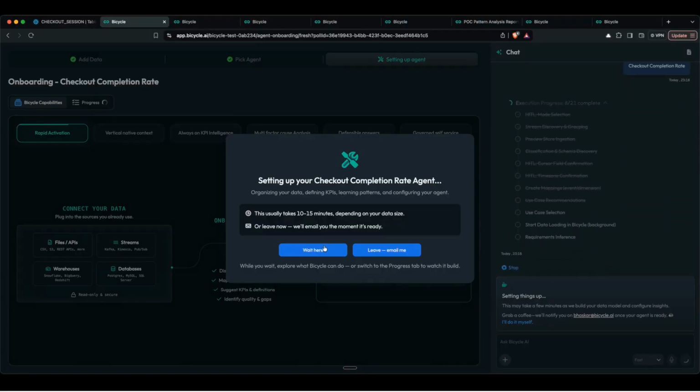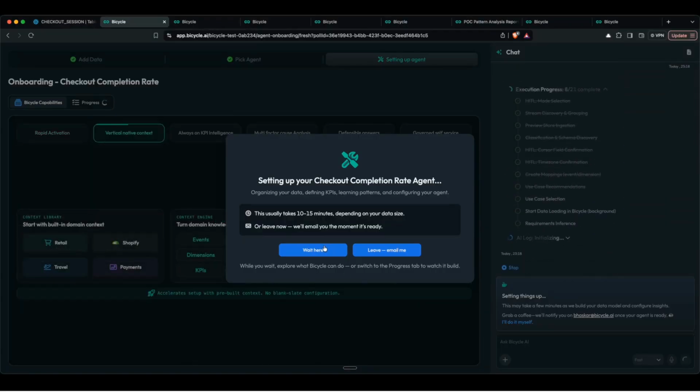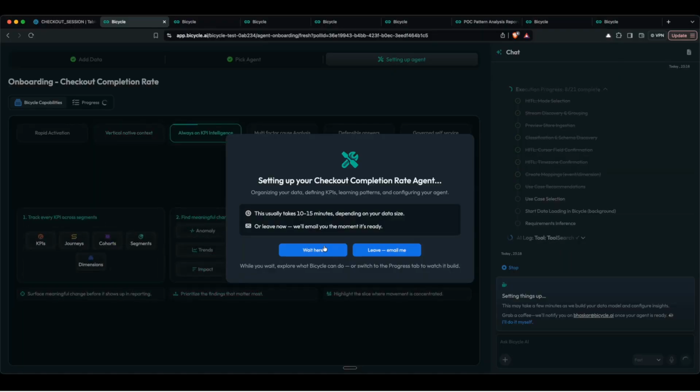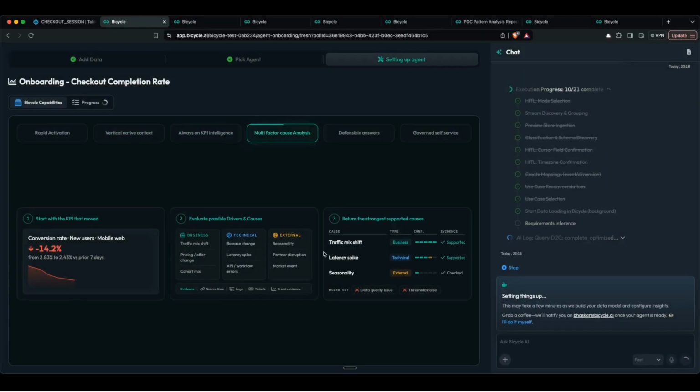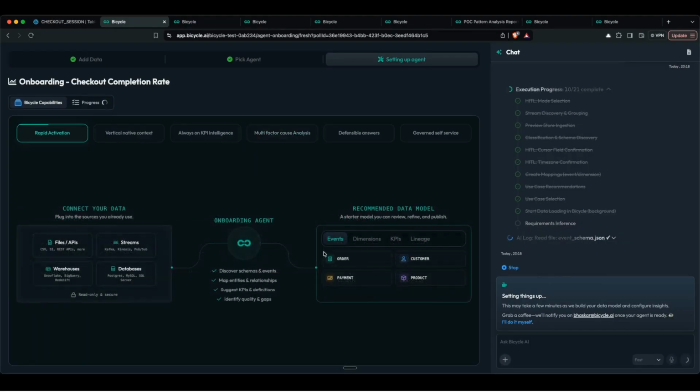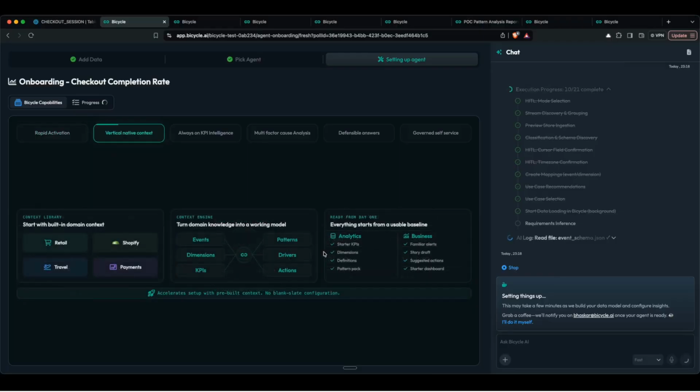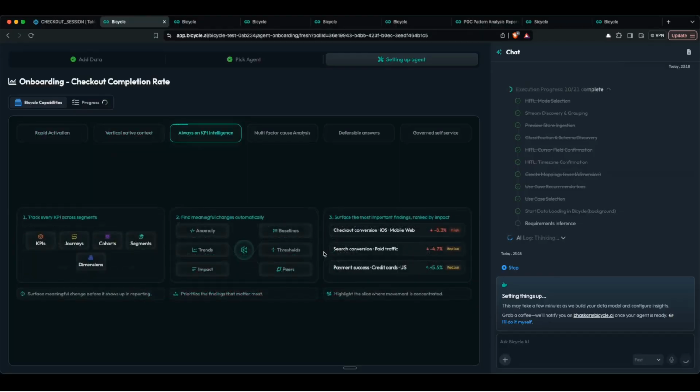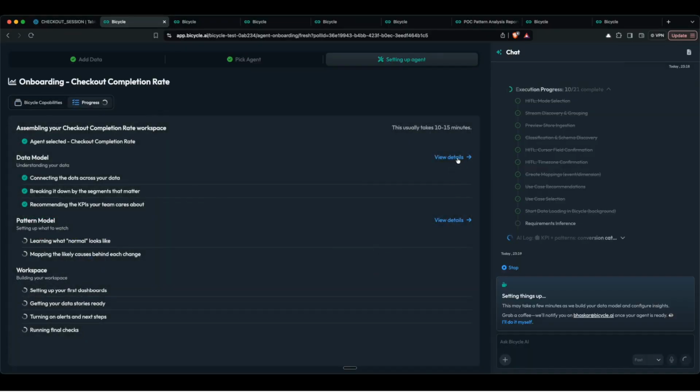And I can either walk away, and this will usually take me about 10-15 minutes, and it'll send me an email, or we can just wait here. You can see the capabilities of Bicycle here, but it's really building the data model, KPIs, baselines, patterns, 10-15 minutes, and then it'll email you when it's ready. So it's built the data model.